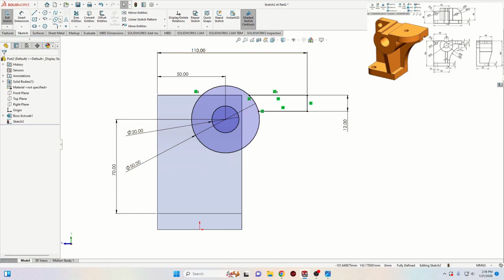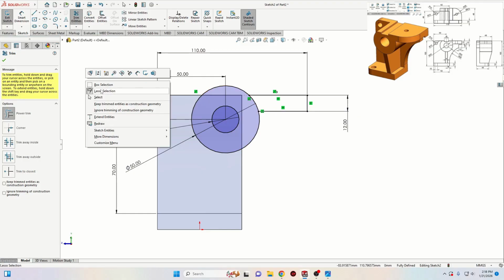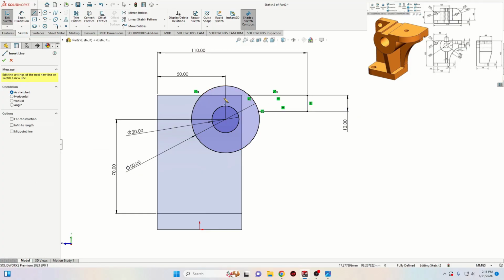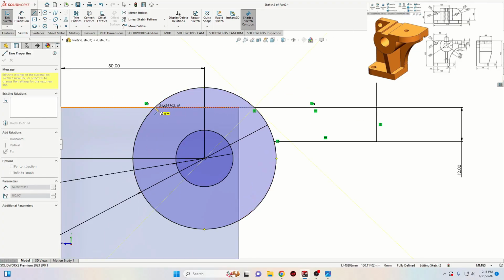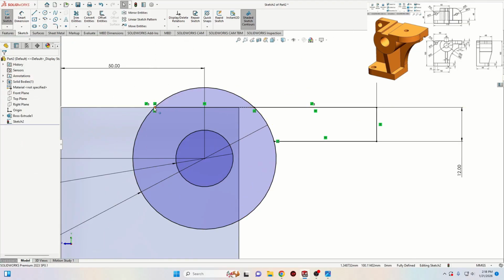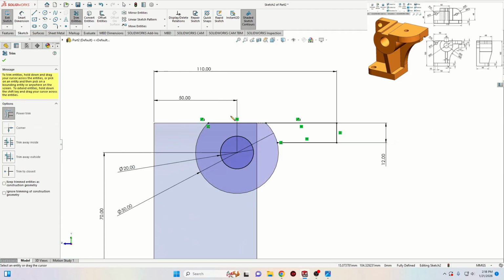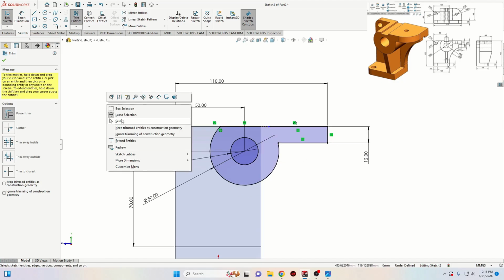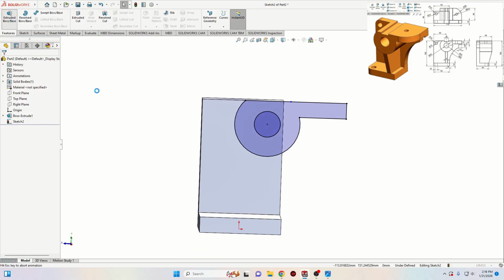And now let's select trim entities command to cut some parts of this circle. But first, just a second, select line again. And let's make a line from this point until this side of this circle. So this point should coincide with this circle. Alright, now with trim entities, let's cut this part of the circle with this one. That's good. Now we'll go to features and we'll use extruded boss base command.